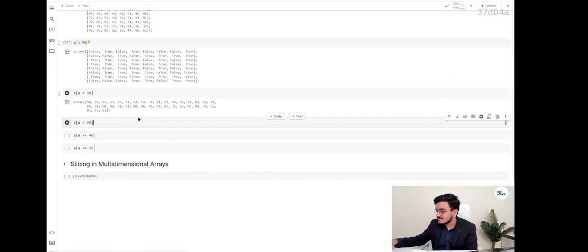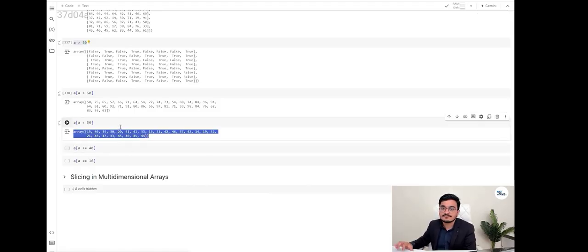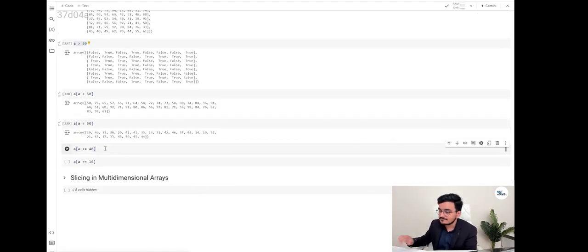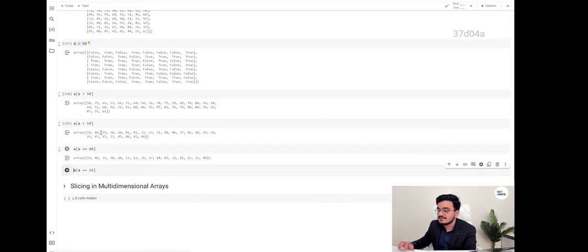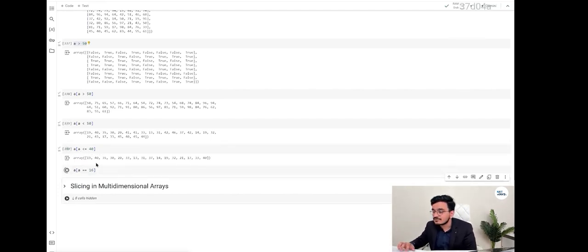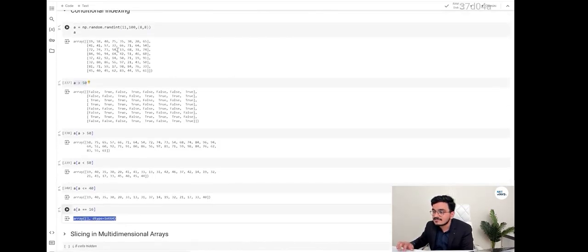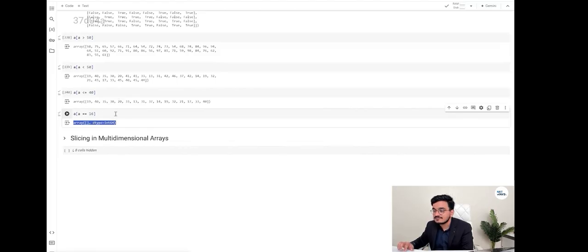Let's check this as well. Here we are checking a smaller than 50. So it picked out the remaining elements, right? We can also check like this: a is smaller than or equal to 40, and it picked out all these elements. And we can also check where a equals 16. So there is not a single 16 in our array, hence we didn't get anything in the results.